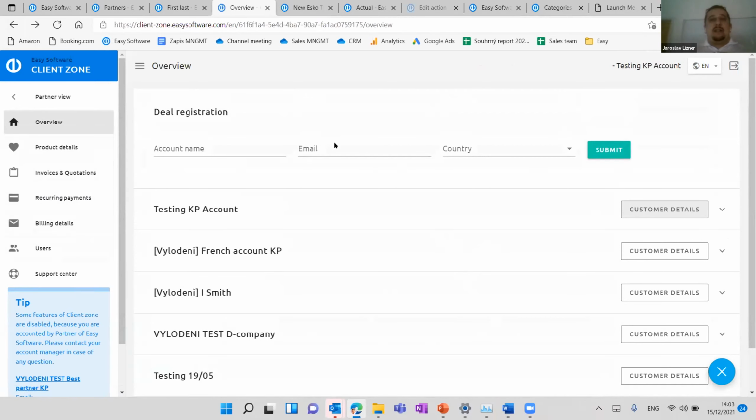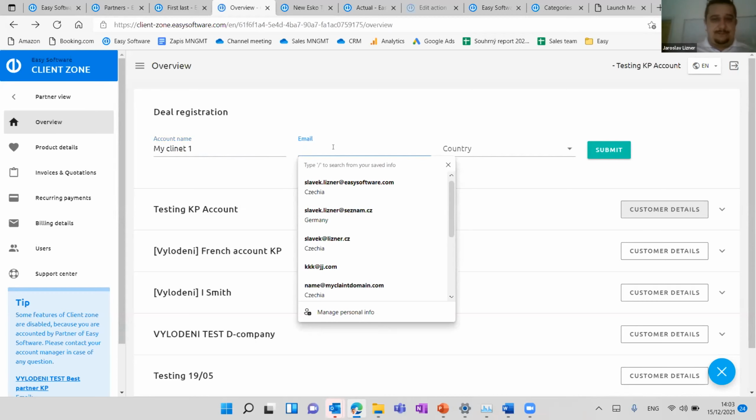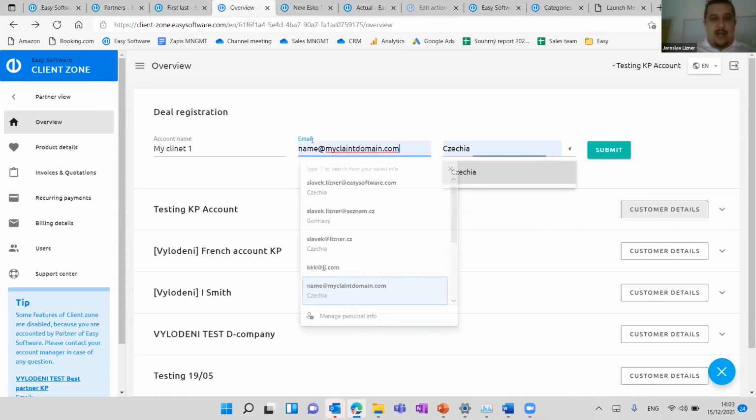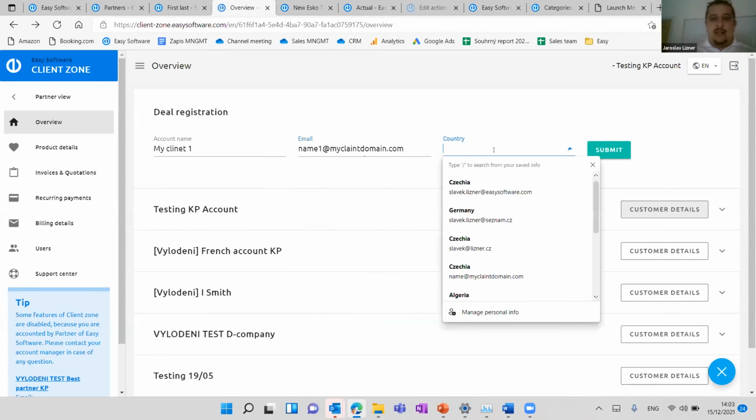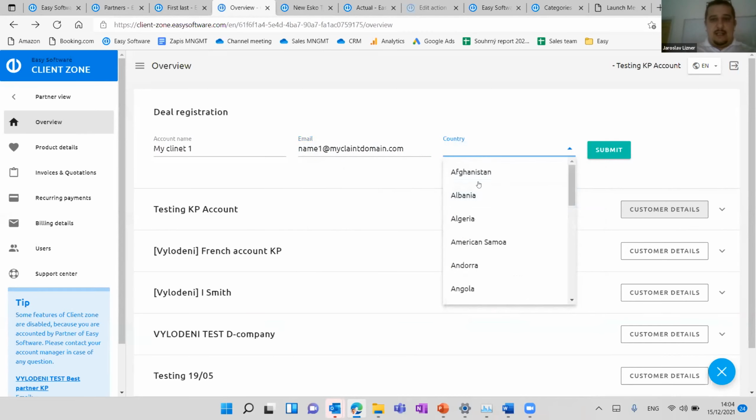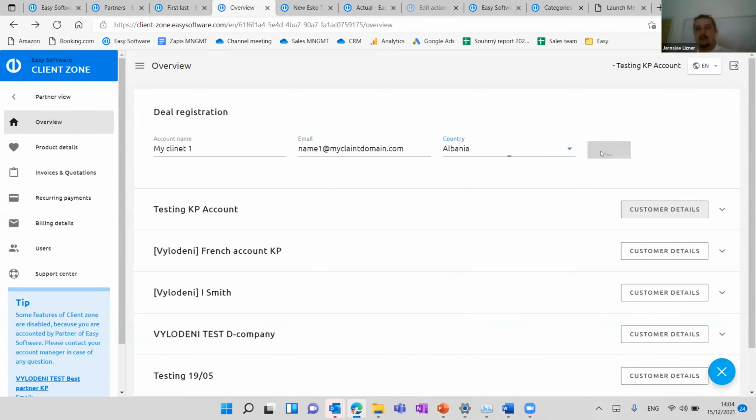That's what is here since, I think, spring. What we added right now is the deal registration. So it means this form on top. And some of you may remember the old deal registration. It is much simpler. You will just write here the name of the client, my client one, you put there some email address, ideally with the client domain, and from what country this is, and submit.